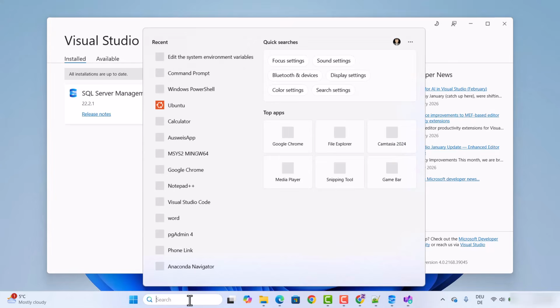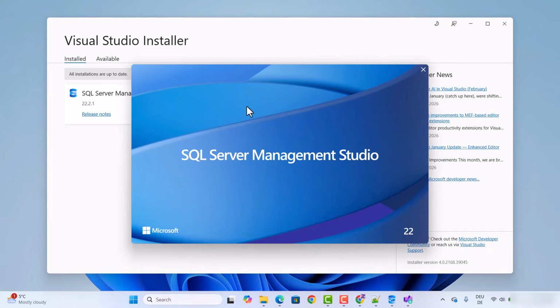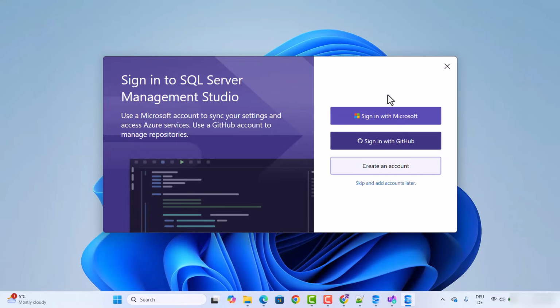But I can also search for SQL Server Management Studio. When I just write SSMS here, this option is available now for me, which is called SQL Server Management Studio. So I can click on this link, and it's going to open SQL Server Management Studio.